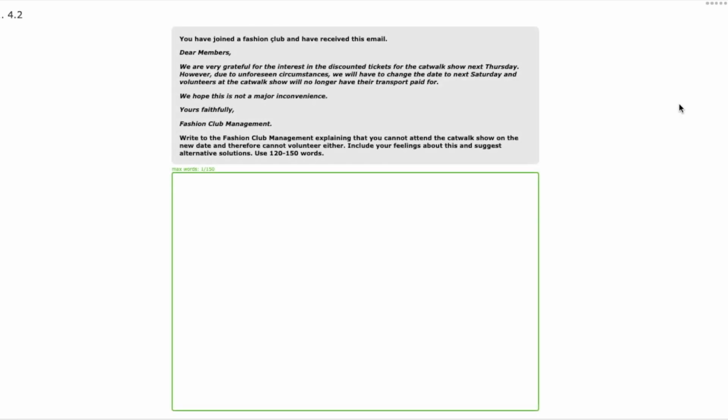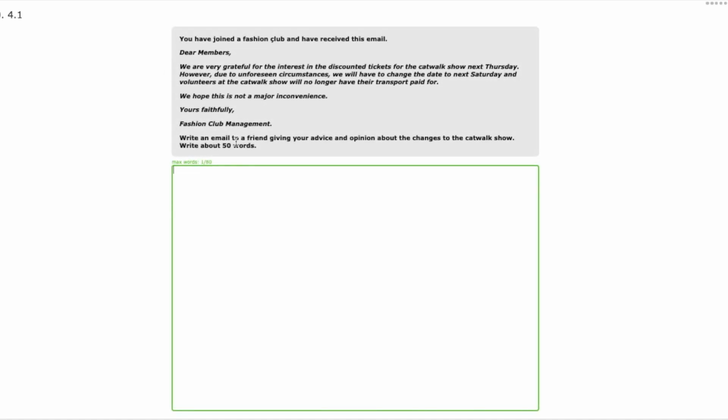Now in part 4, this is where you change your style, because in part 4 you have to reply to an email in a formal style. In this part they are asking you to reply to the email, but basically you are sending the email to a friend, about the email they sent you before. They say write to a friend giving your advice and opinion about the changes to the catwalk show. So you say, hi Fred, how are you, how's everything, and then you write your email.